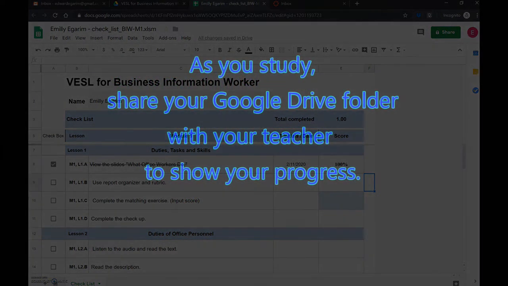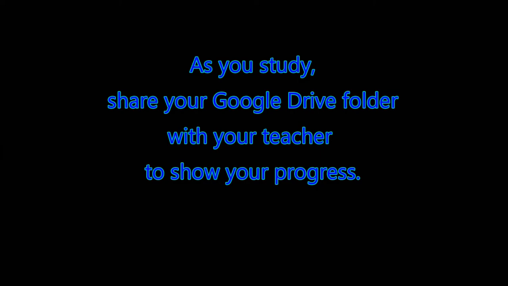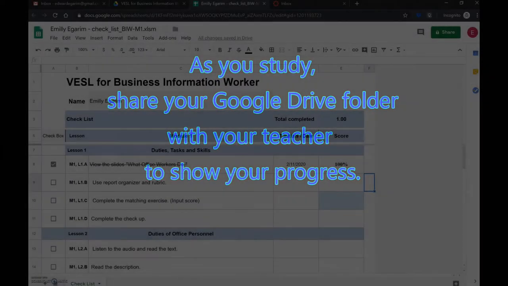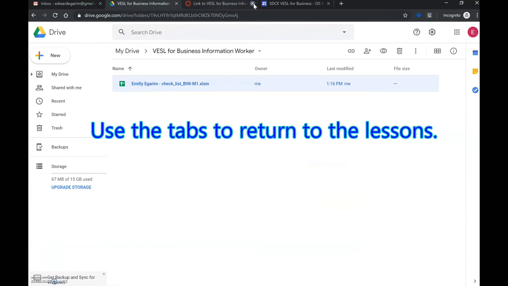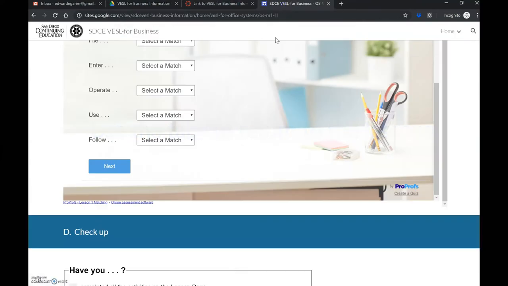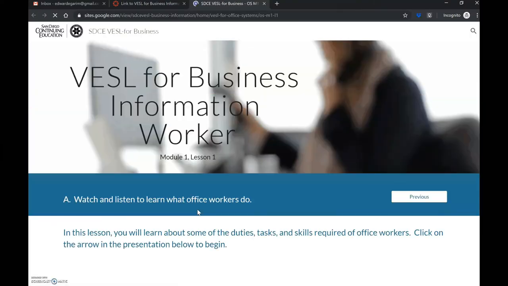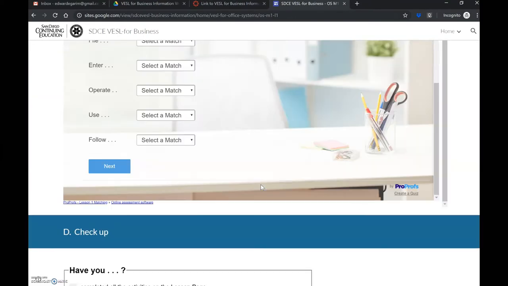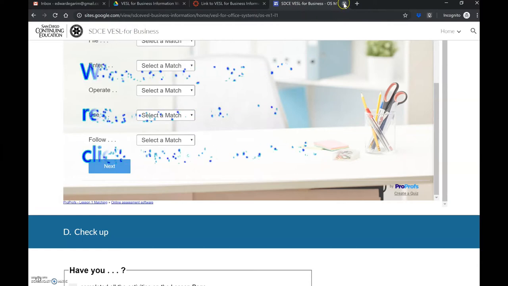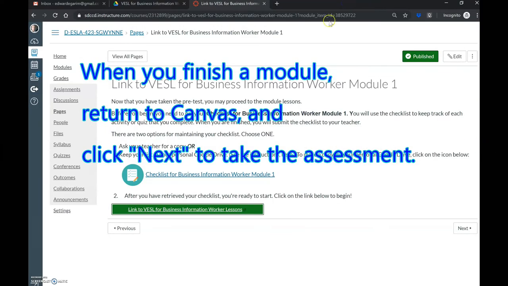As you study, you can share your Google Drive folder and the checklist with your teacher to show your progress. You can use the tabs to return to the module lessons, or you can use the Link to Vessel page in Canvas and click on the blue button, which will bring you back here. Now, when you finish a module, you need to click Next down here at the bottom right, which will take you to the assessment that you do at the end of the module.